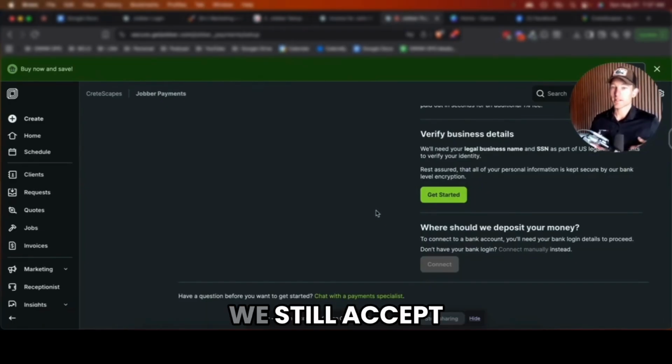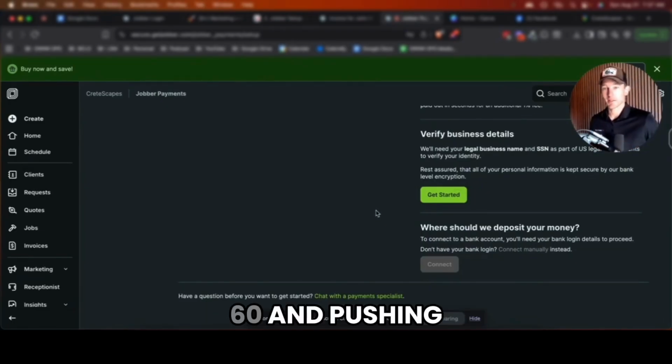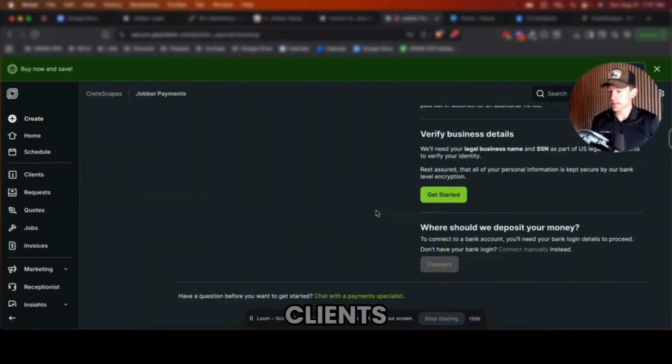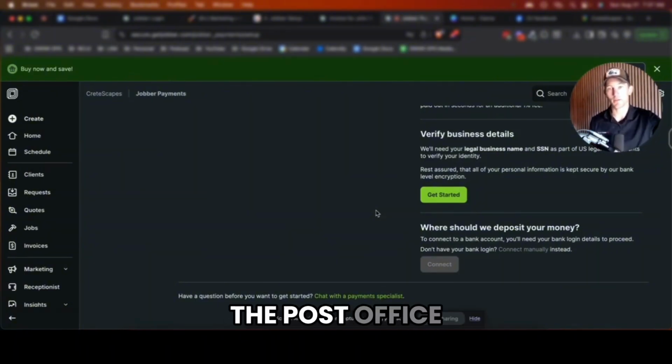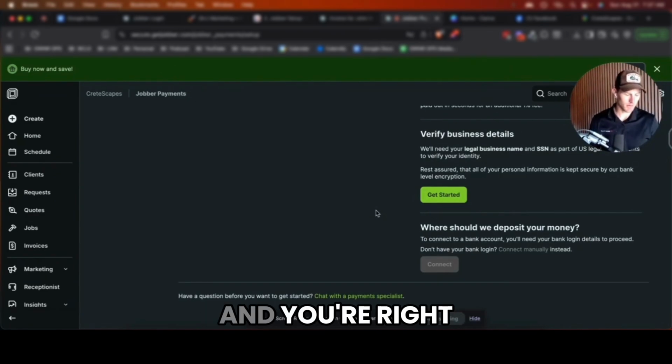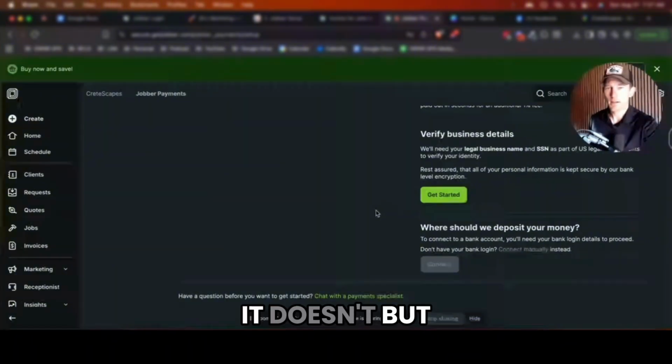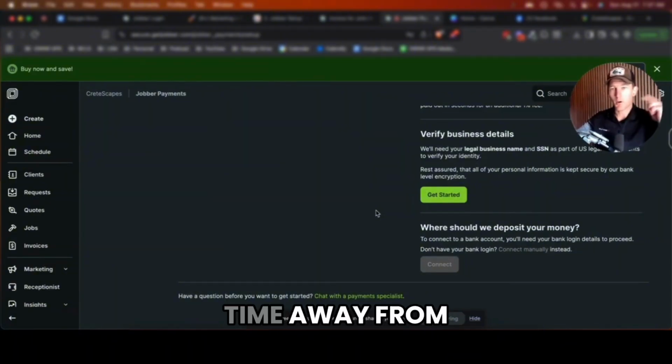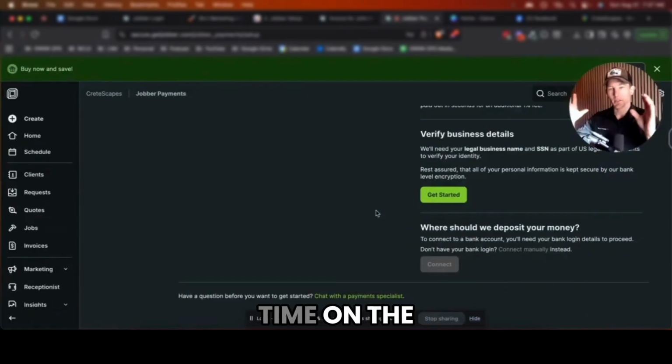And look, we still accept checks because we still sell to 50, 60 and pushing 70-year-old clients. And a lot of them still want to pay by check. And I have to dedicate time on Monday to go to the post office, pick up checks, run to the bank, deposit them. And you may think, awesome, that doesn't really take that much time. And no, you're right. It doesn't. But it takes brain space and it takes focus time away from you spending your time on the most important things that you can do to grow your business.